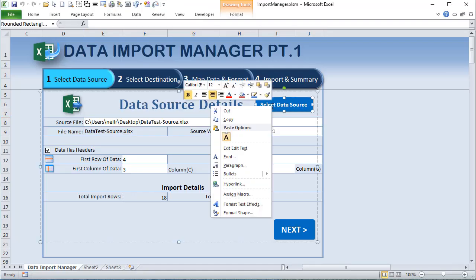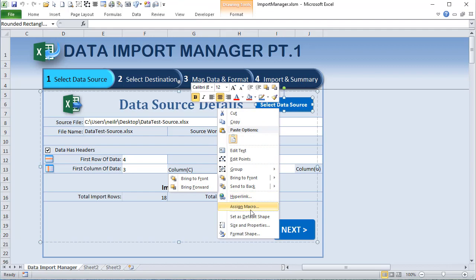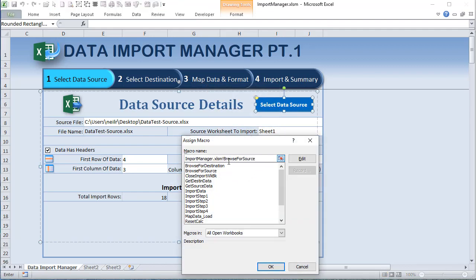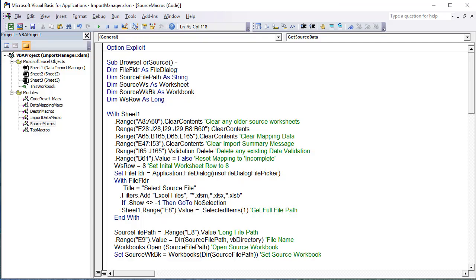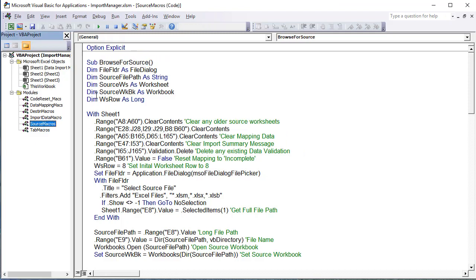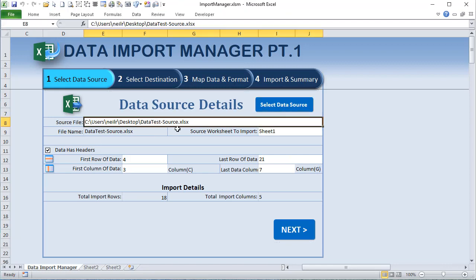So the first macro is the browse for source. Now if we take a look at this button here, we click on assign macro, we can see that this button has been assigned to browse for source. That is the macro that's been assigned to that button, and that's the macro that we're going to go over right now. In the source module here, we've got to dimension a few things. The file folder as a file dialog, we're just going to use that as the file dialog. And of course the source path, I want to know the full path. What is the source path? In fact, that's going to be right here in E8. That is our full path. I want to determine that, so that's very important.